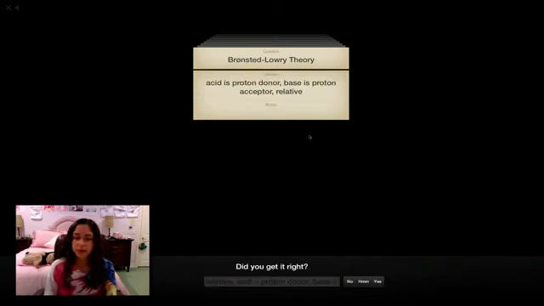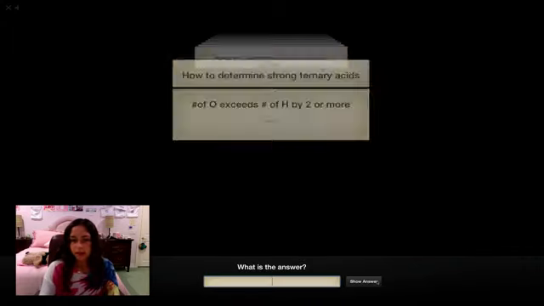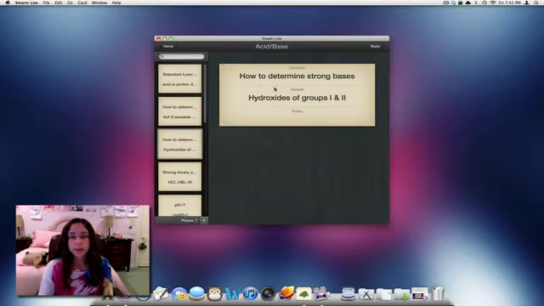And if I hit show answer, it asks me if I get it right, because it's hard to get the question completely exactly 100% right. You can't really check that. Obviously this is right, but it didn't write exactly what I had on the card. So I'll hit yes. How to determine strong ternary acids. Number of O must exceed number of H by 2 or more. Show answer. Yes, I got it right. So that's the gist of it. I'll exit this. And so that's what it's like with question and answer.